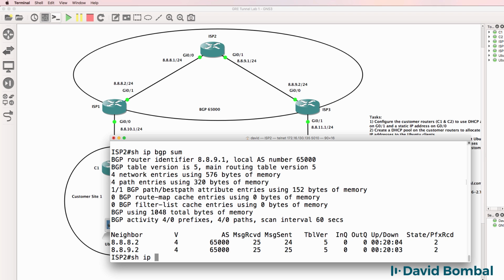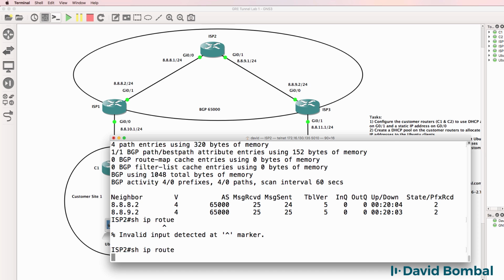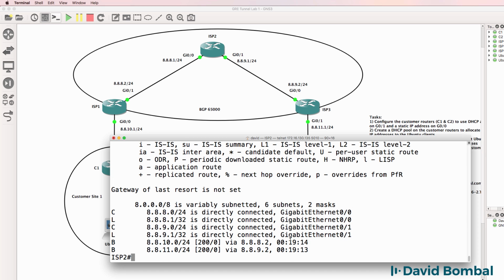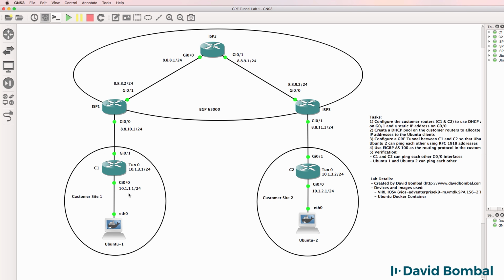You need to make sure that you don't advertise RFC 1918 addresses into the internet. In other words, these ISP routers should not learn about networks 10.1.1.0, 10.1.2.0, or 10.1.3.0. So, can you complete this lab yourself?